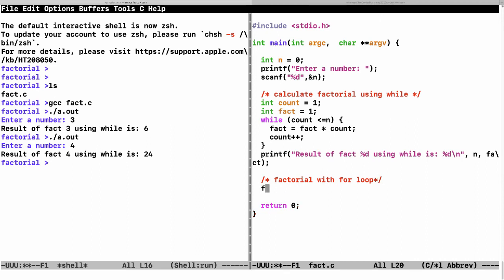We can do a for, int count equals 0. A count equals 1, remember? We can also use, factorial equals 1. Sorry, that should be a comma here. We're initializing. We want count less than or equal to n. And we're going to increment this, count plus plus.